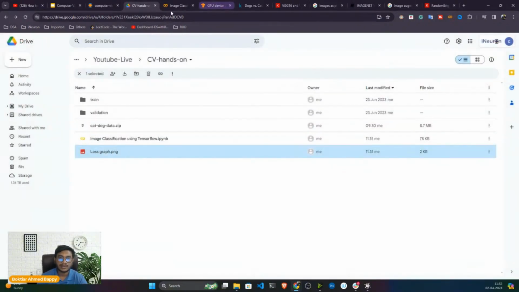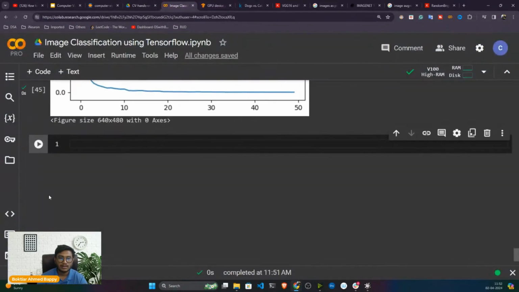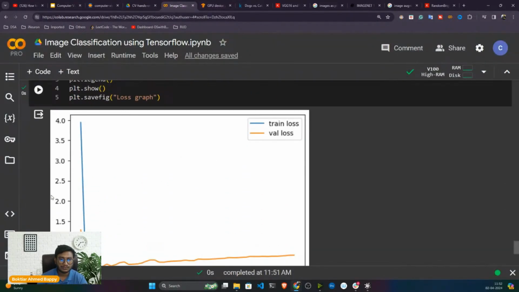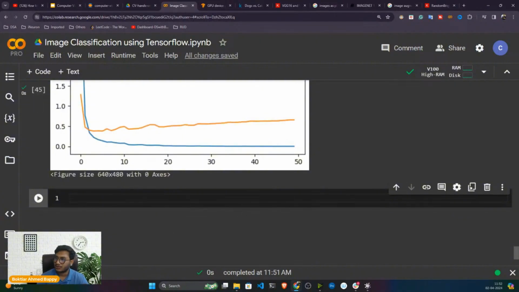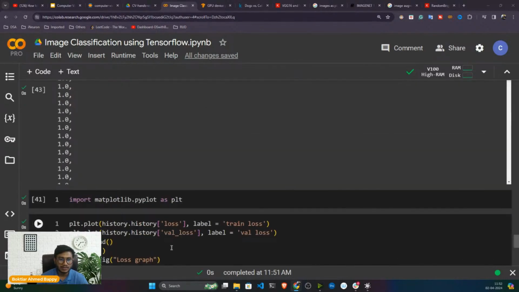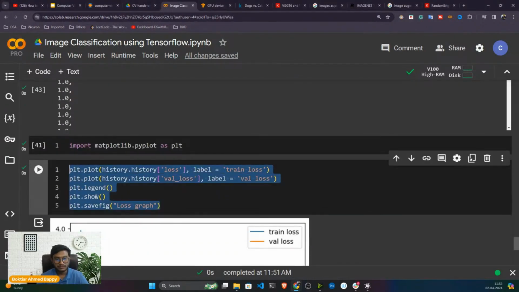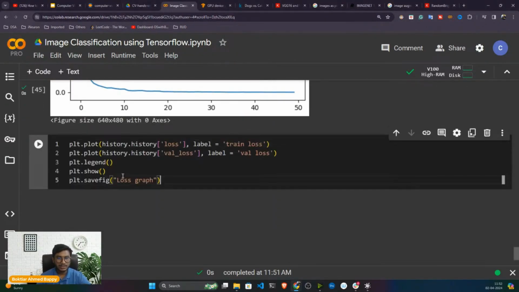Okay, so you can download and you can see that I already saved this. Now what I have to do, I also need to show you the accuracy graph. So accuracy wise, I can use the same thing. Only I just need to use the accuracy. Instead of loss, it should be accuracy.